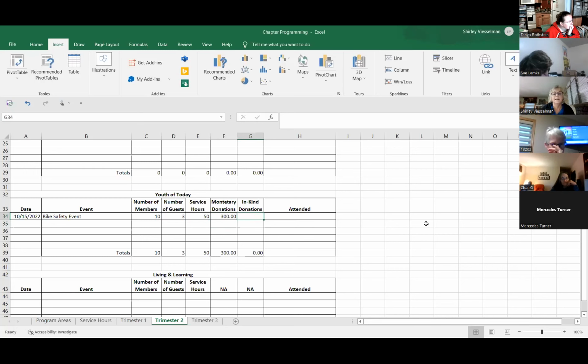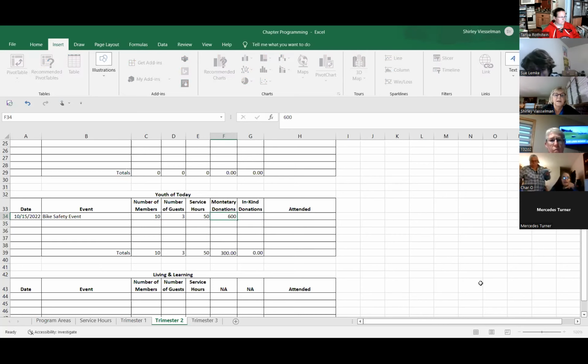And then the chapter purchased some prizes and some games. Those would actually be monetary as well, for another $300, we'll say. And in this particular case, I'm not donating anything, so I wouldn't have any there.